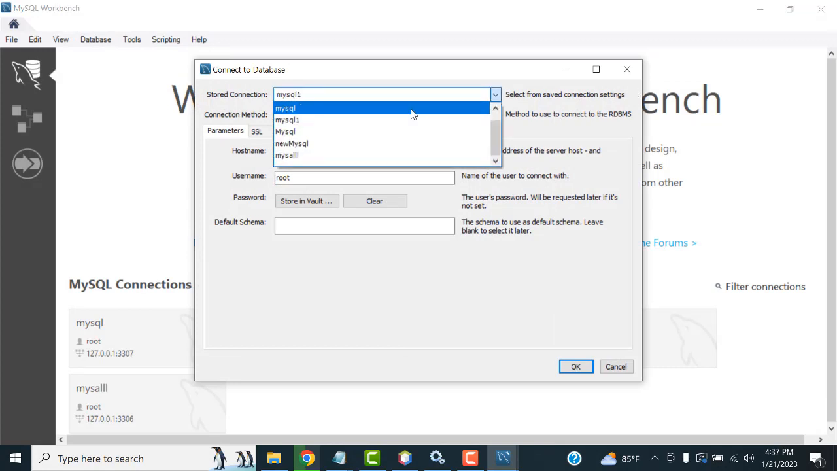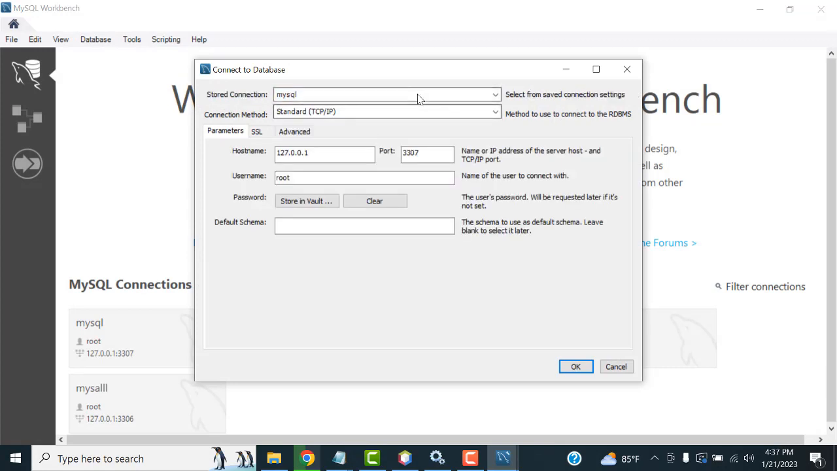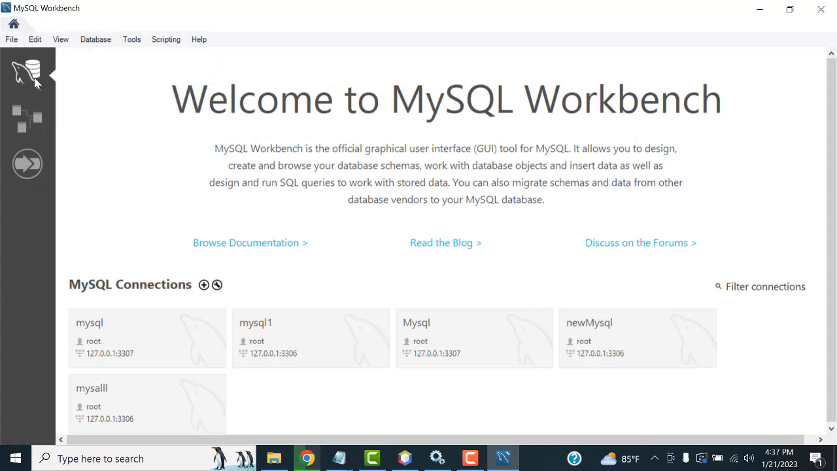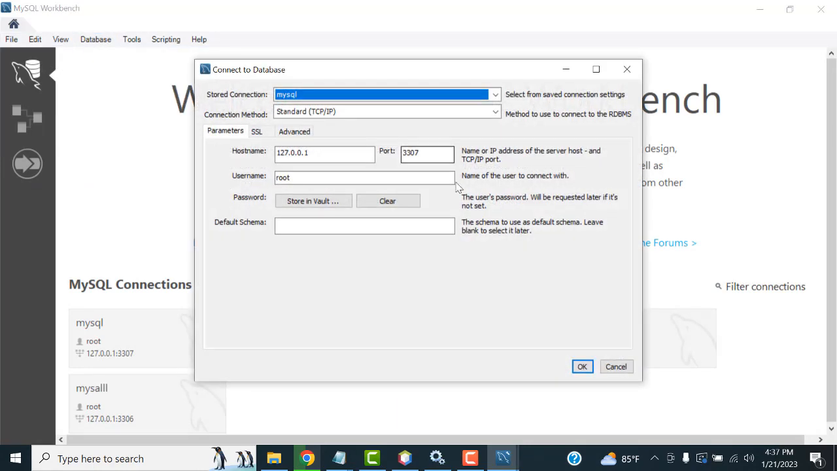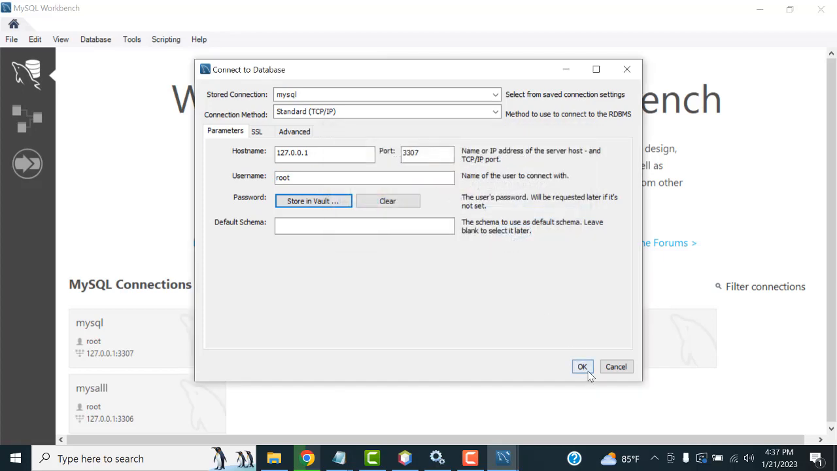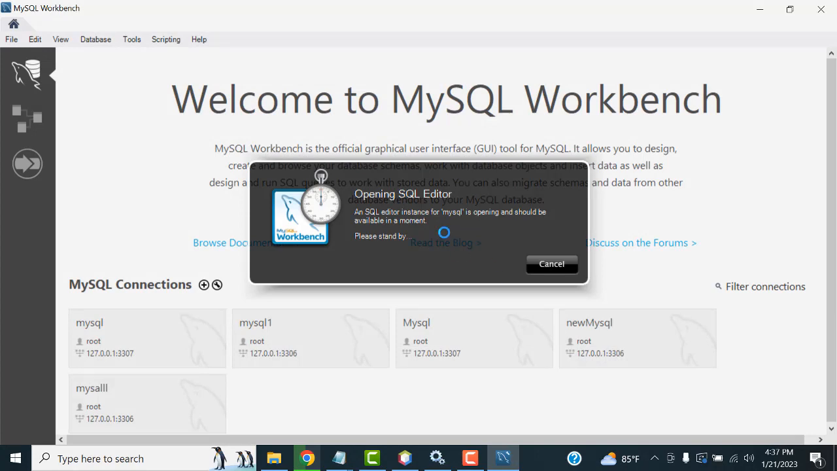Here it stores the connection, right? If you want, you can get a different one. So here I'm going to connect to this database. Click here, this will also connect. Click connect. While installing, I set the username as root, and the password also as root. Right, click OK. Now my database is connected.